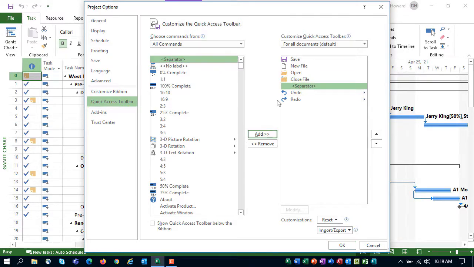Once you've gotten a group of commands added, you may need to move them into a different order. For example, the Save command, I'd really like to move it below the Open command so that I have New File, Open, Save, and Close File. So I'll select the Save command, and then I'll click the Move Down button, and there, that moves it into position.